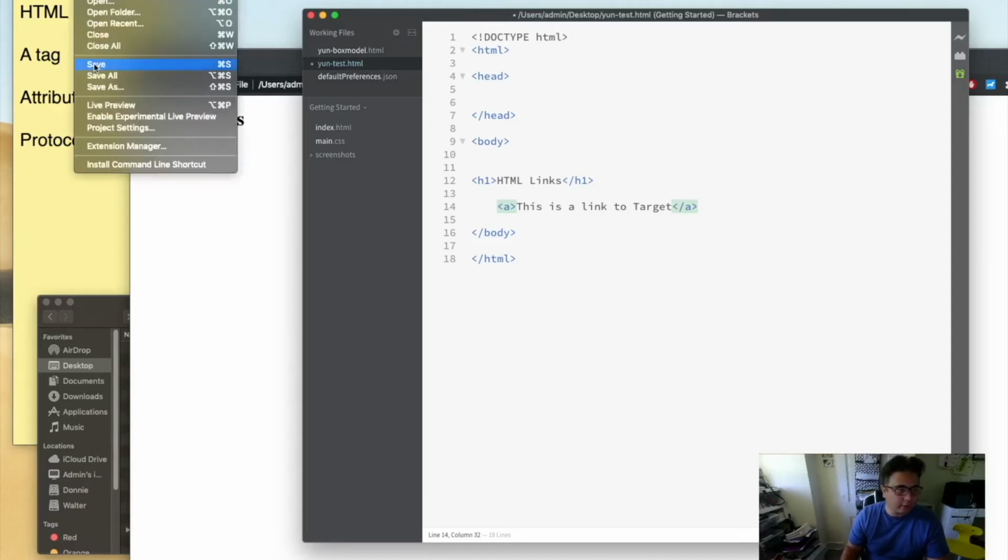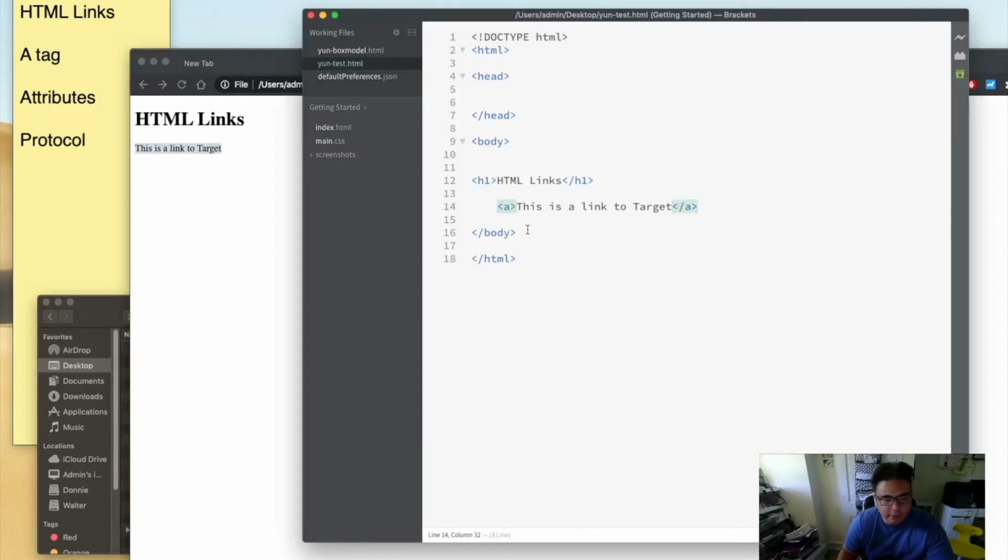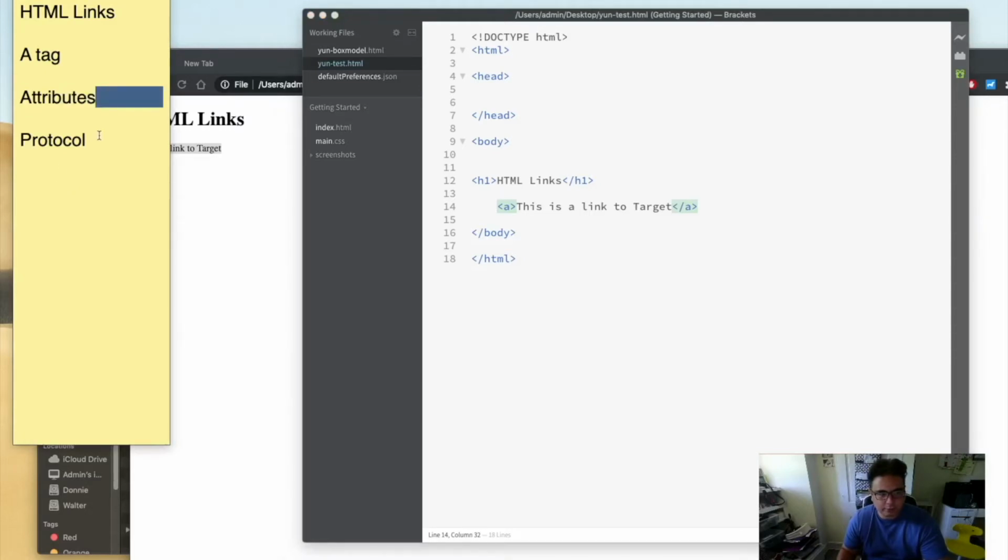So file, save, refresh, and there we go. So let's look at this. It's not blue, it's not underlined, and I can't click on it, okay? Nothing happened. So what does that mean? It means that the A tag doesn't do anything unless you start adding something called an attribute. An attribute is information about an HTML tag that gives it extra functionality, okay?